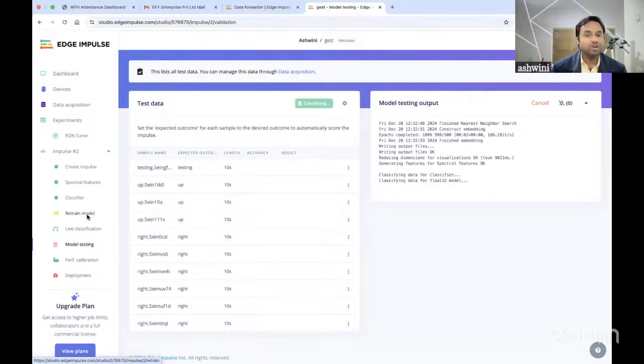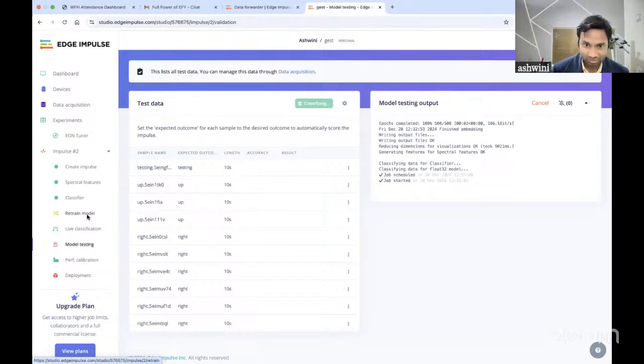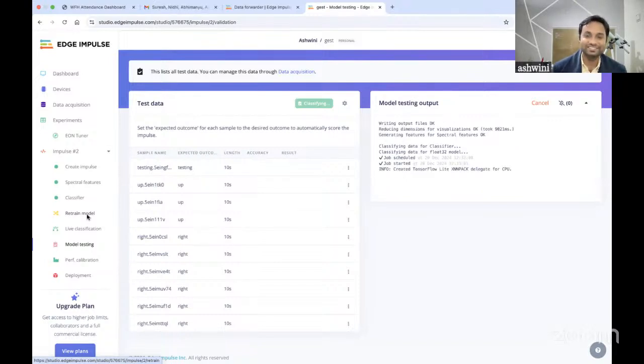Okay. So let's hope we got the accuracy of this ML model towards 100%. If the accuracy is towards 100%, then it will be okay. Then it would be just a wonderful thing.